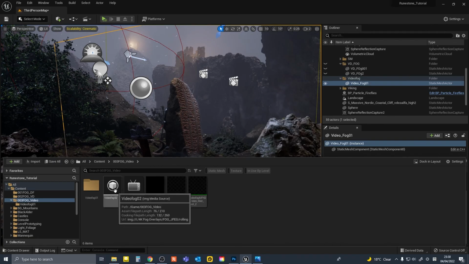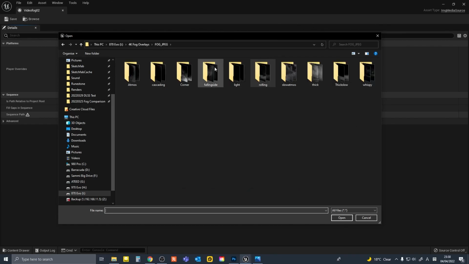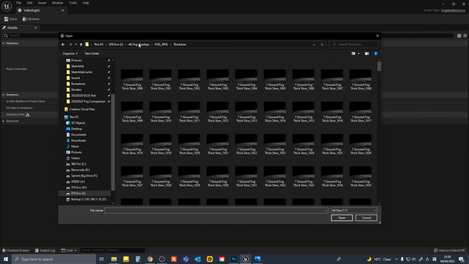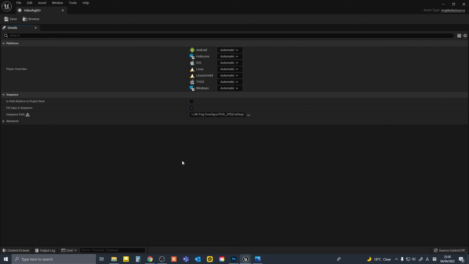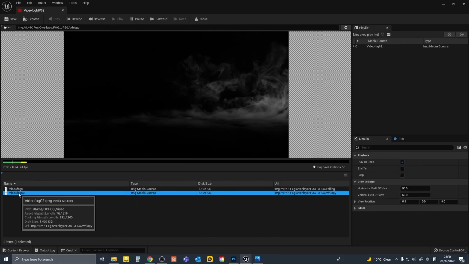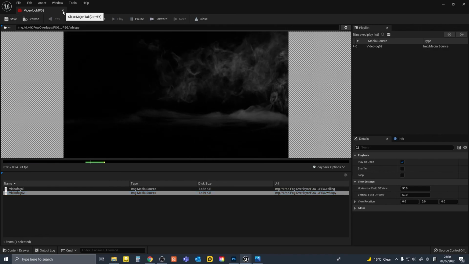Go to the new image media source and double click. We need to change the sequence path, so choose any other fog that you want. Maybe do this one, ground wispy, and save. Make sure to save. You need to relink everything to the new image media source. Double click on the media player and double click on the new image media source, video fog number 2, and hit save, close.